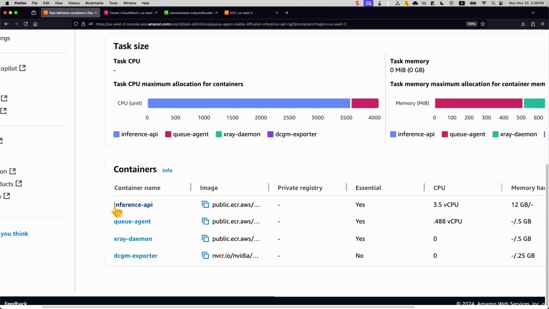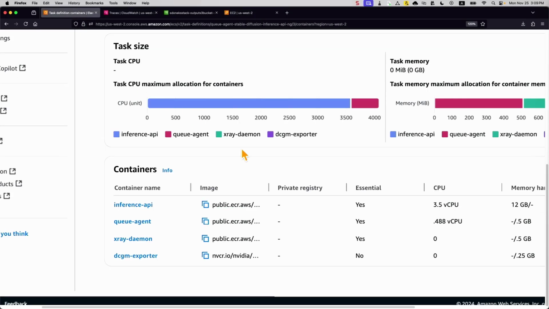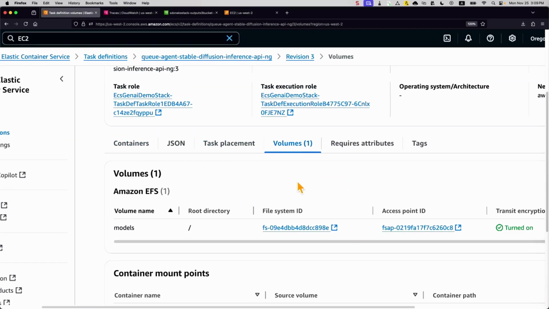Because this GPU resource needs to be shared by both of them, we need to enable the support for GPU in the launch template. And we changed the default runtime from Docker to NVIDIA. So the containers can share these GPU resources inside that task.